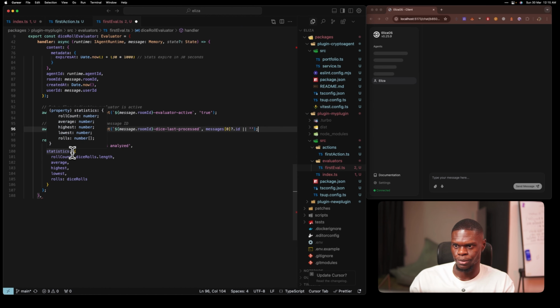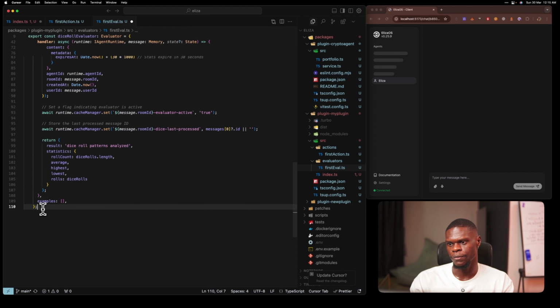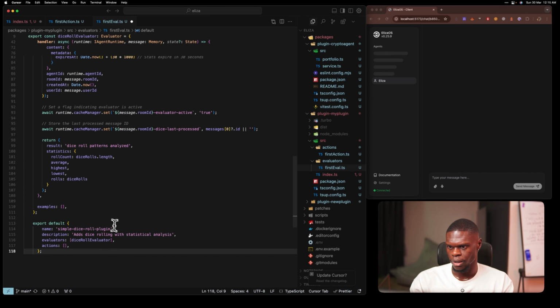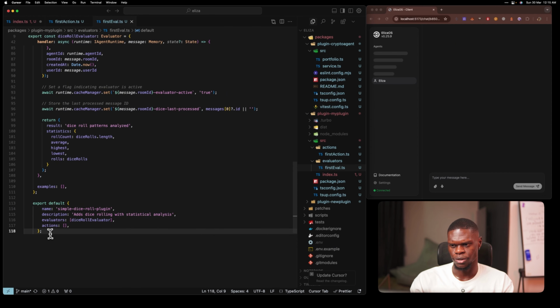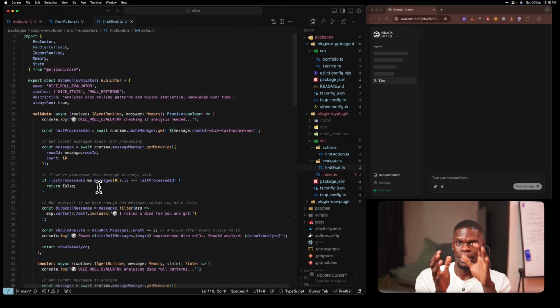The statistics object has roll count, the average, the highest, the lowest, and the rolls. We then wrap all of this with the examples array that we will leave empty. We save that, export default. I think this was introduced newly into Eliza v2, but it does nothing too crazy here. So we're going to save this. So that is a code rundown of what comes together to build out our evaluator.